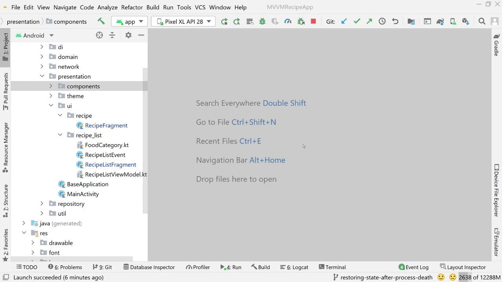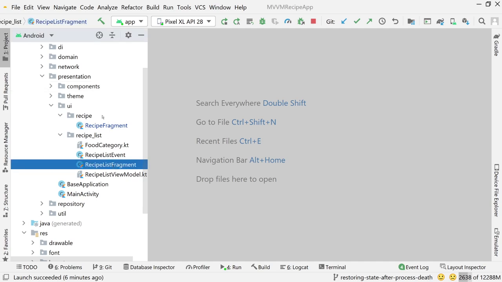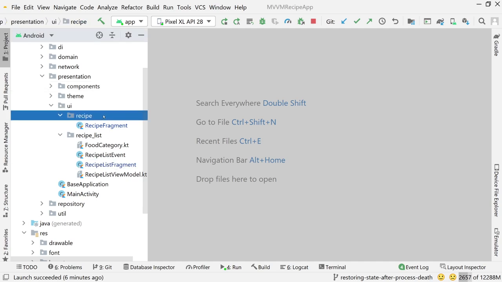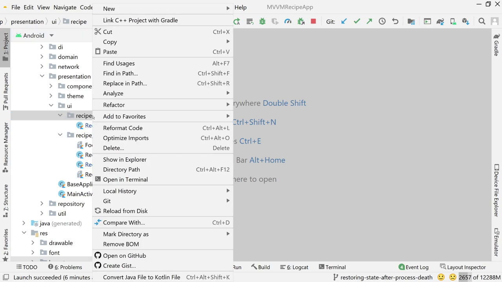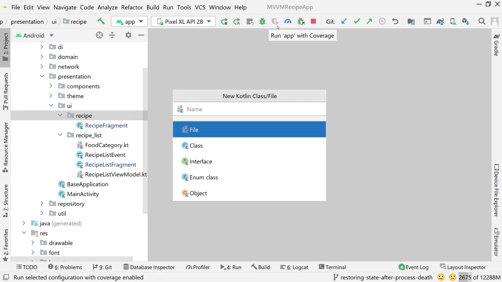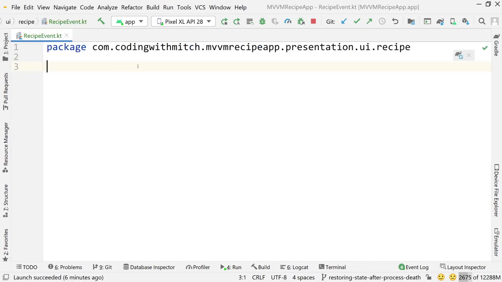Lucky for us, recipe fragment is quite a bit simpler than recipe list fragment. There's only one state event and there's not a lot to go in the view model. So right click on recipe, go to new Kotlin file and call this recipe event. Now this will be very similar to the other event class that we built. It's going to be a Kotlin sealed class called recipe event.